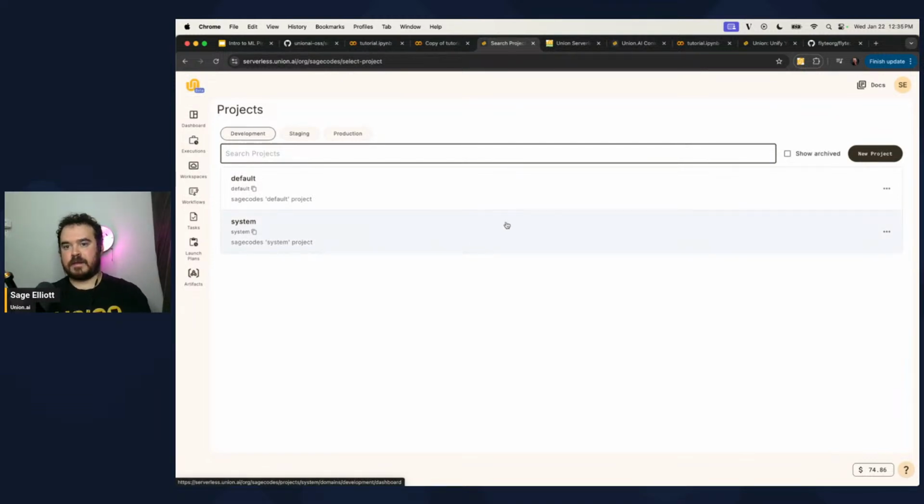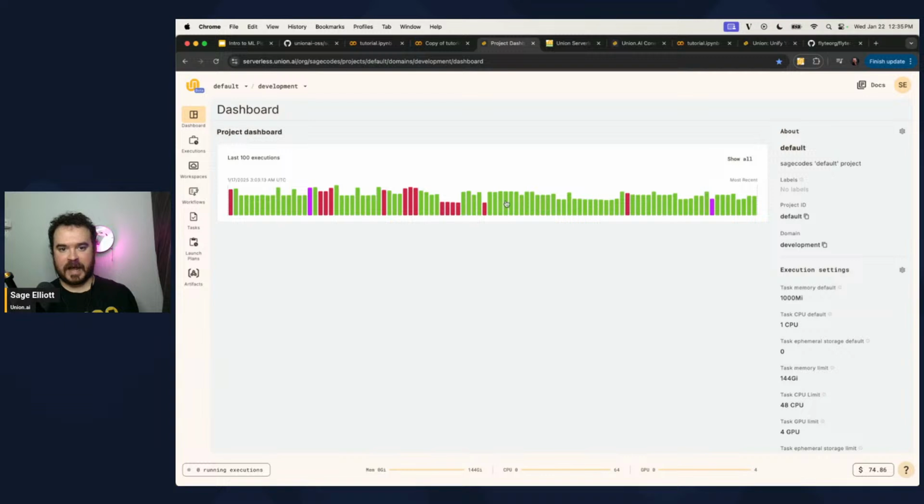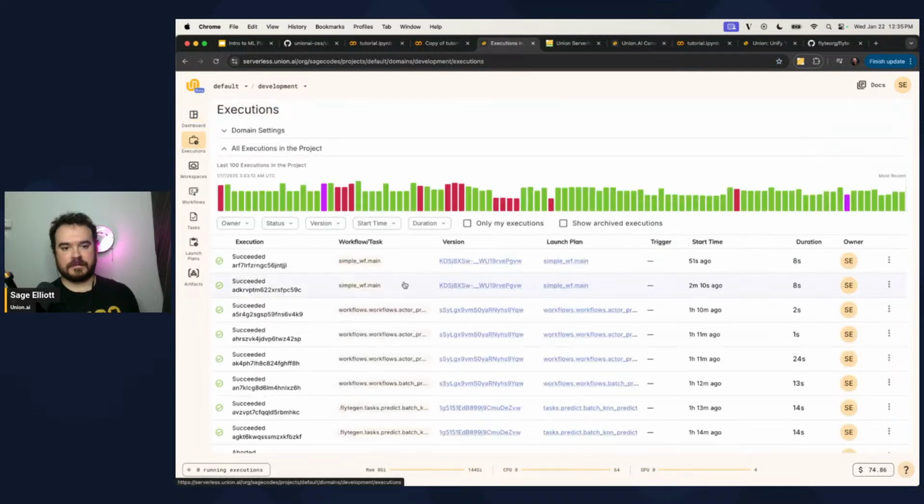So if you have large projects and you don't want to just have them live in default or system, you can do that. Default is where everything is going to go by default, as the name implies. So we can click in, and you can see I have a whole bunch of runs in mine. Yours should look probably much more empty. Maybe have 2 if you were following along here. But I'll go to executions, and we'll see these are all the executions, and these are the last 2 that we just did with that simple workflow.